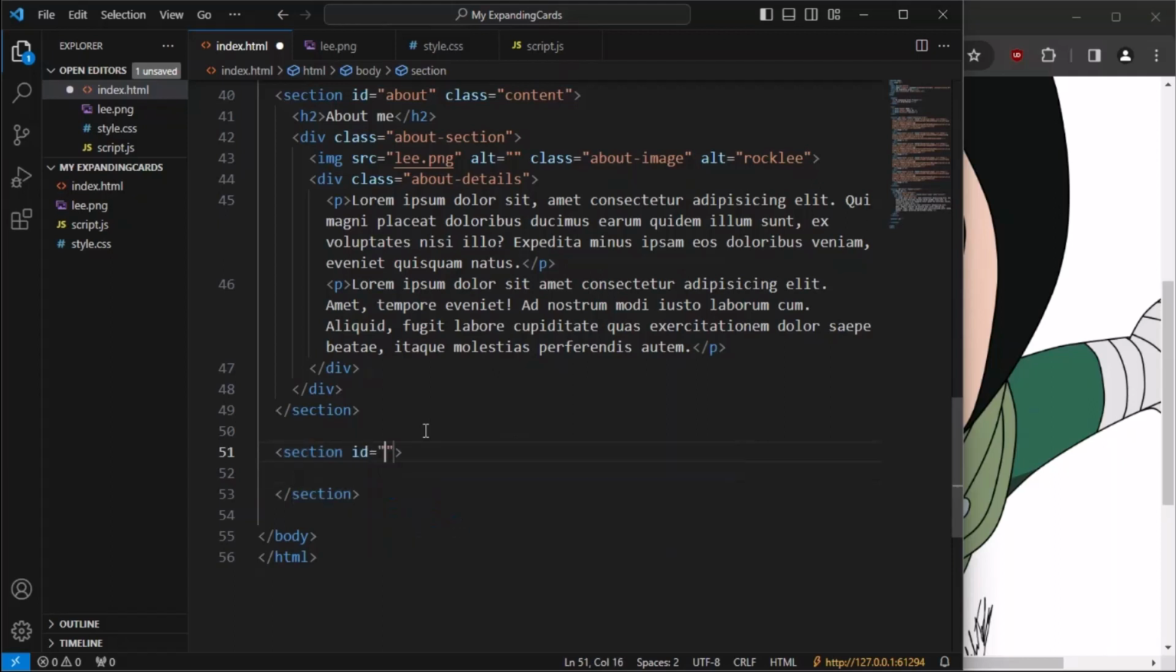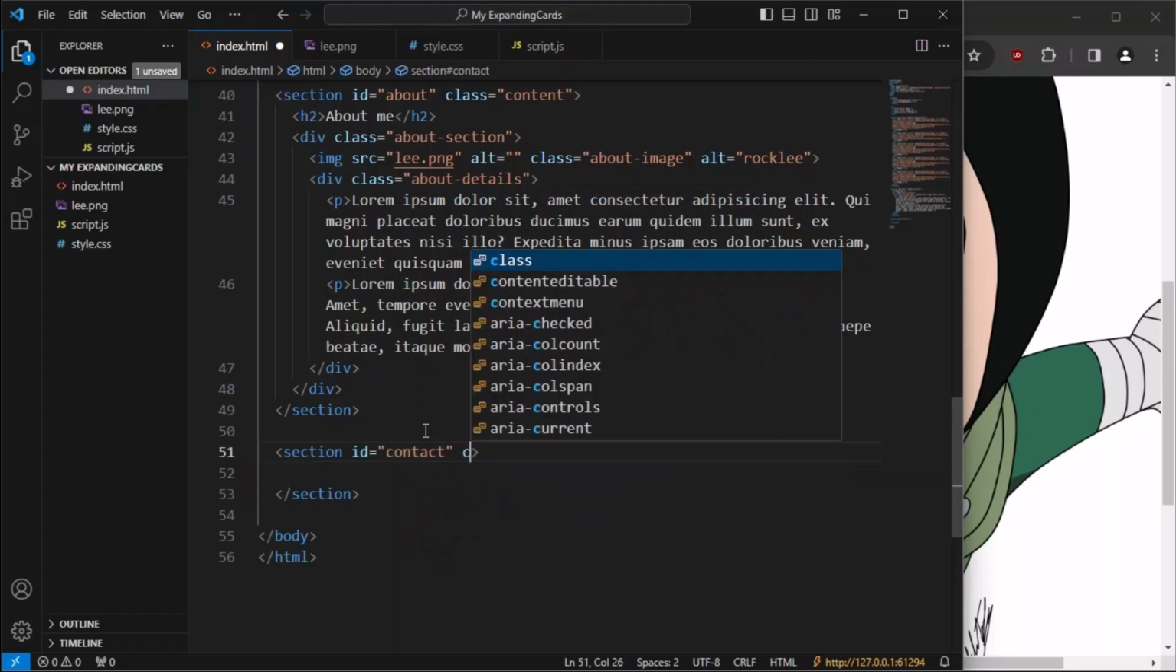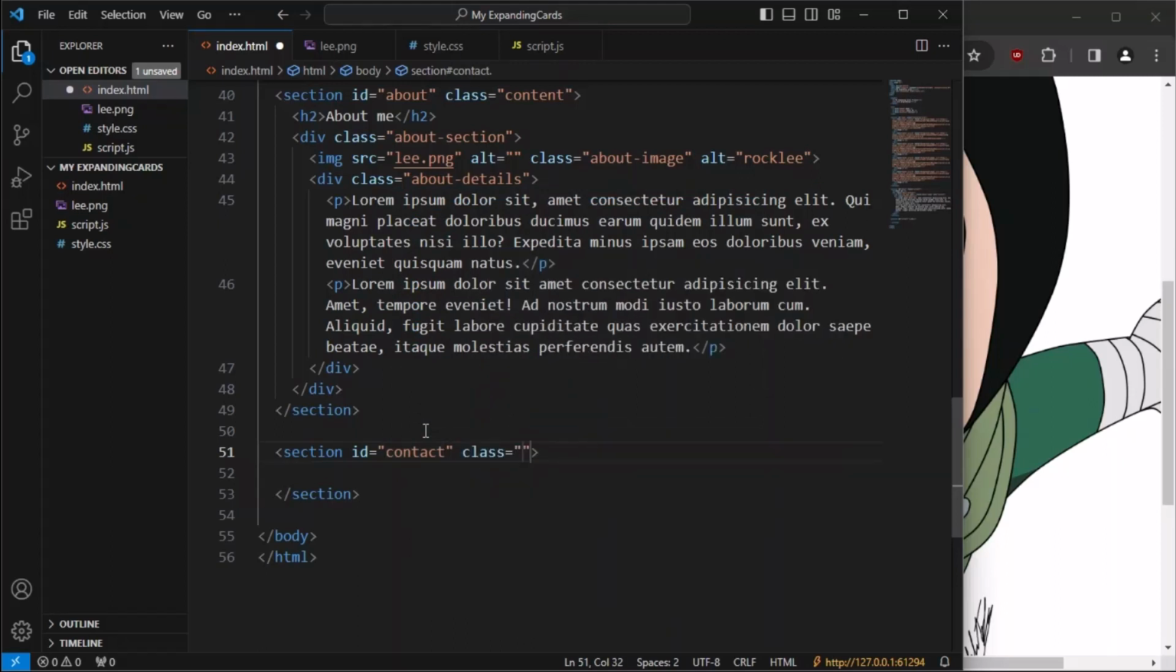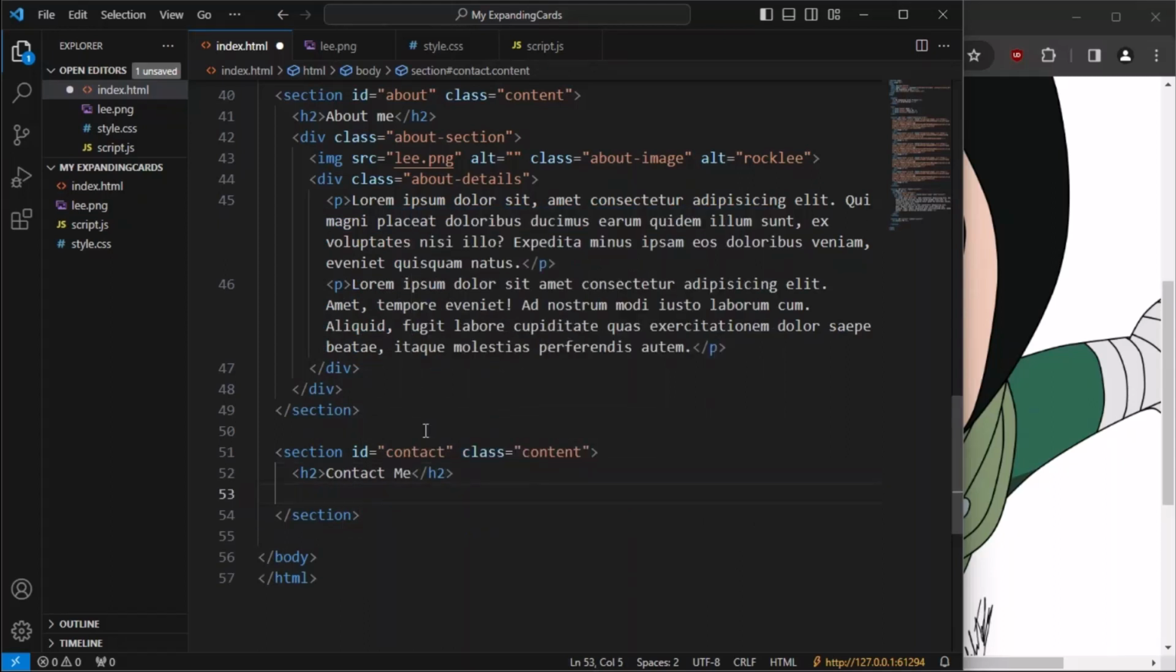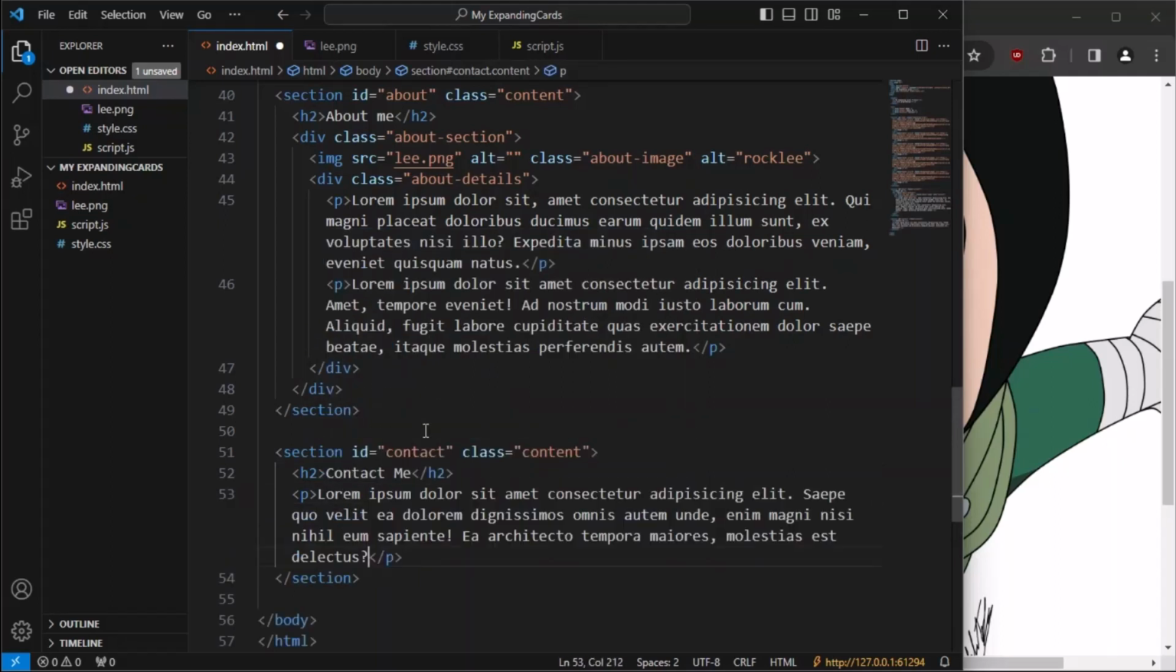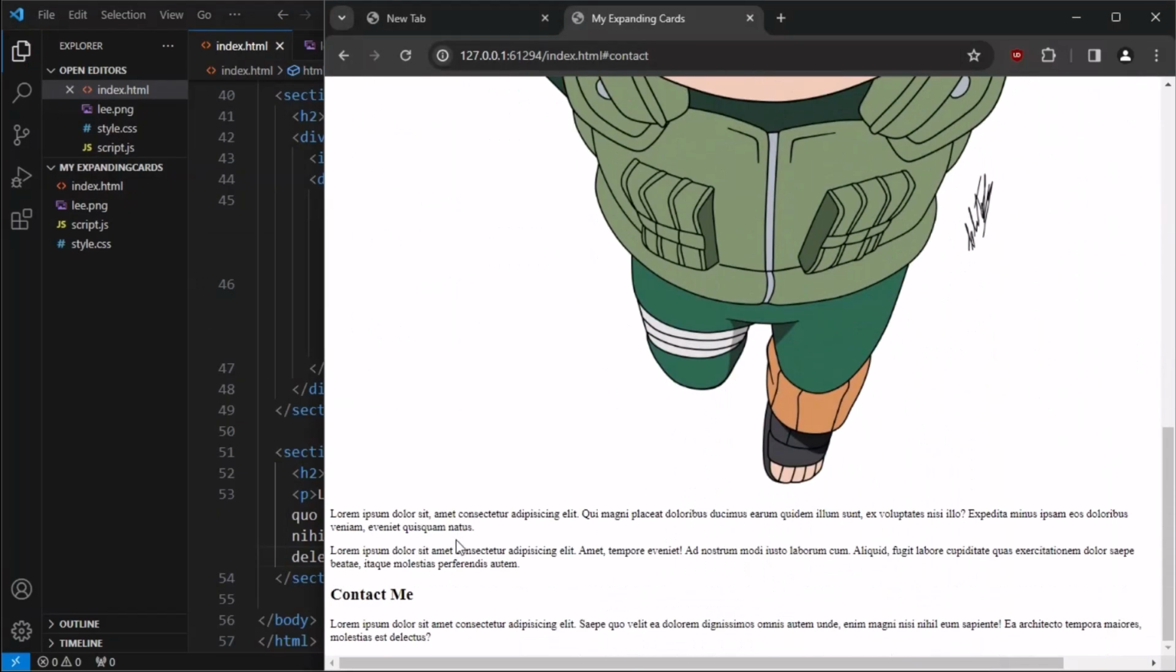Next section, we're going to have the contact me as an ID and class of content. Now let's add the h2 contact me, and let's just type in a lorem ipsum again for the paragraph, and make sure to save changes and check. So it's going to be like this.